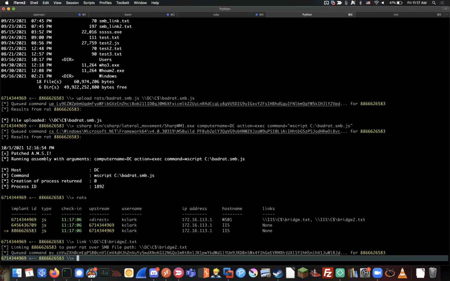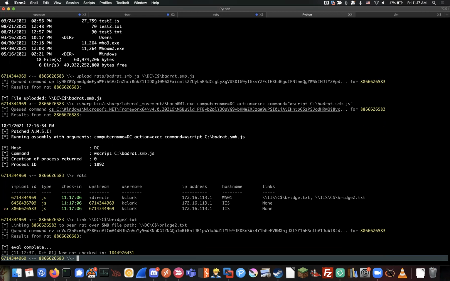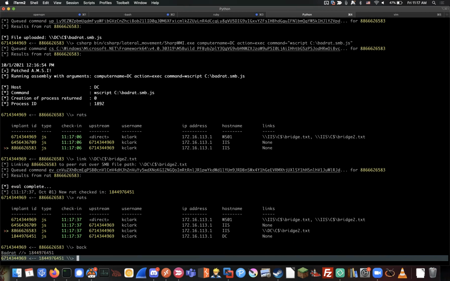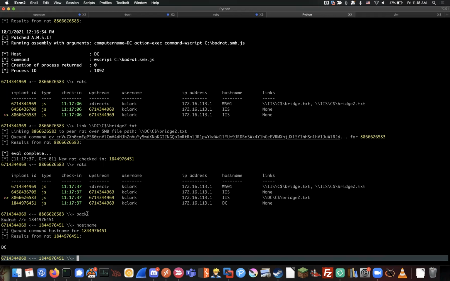So I'm doing another link here to add another link to the chain. Should check in a new rat, and there we go. So now we have this third one right here, 1.8. That is 3 links down, basically goes through 2 peers back to the server. And so yeah, we've bypassed the double hop problem at this point. So that's one way.